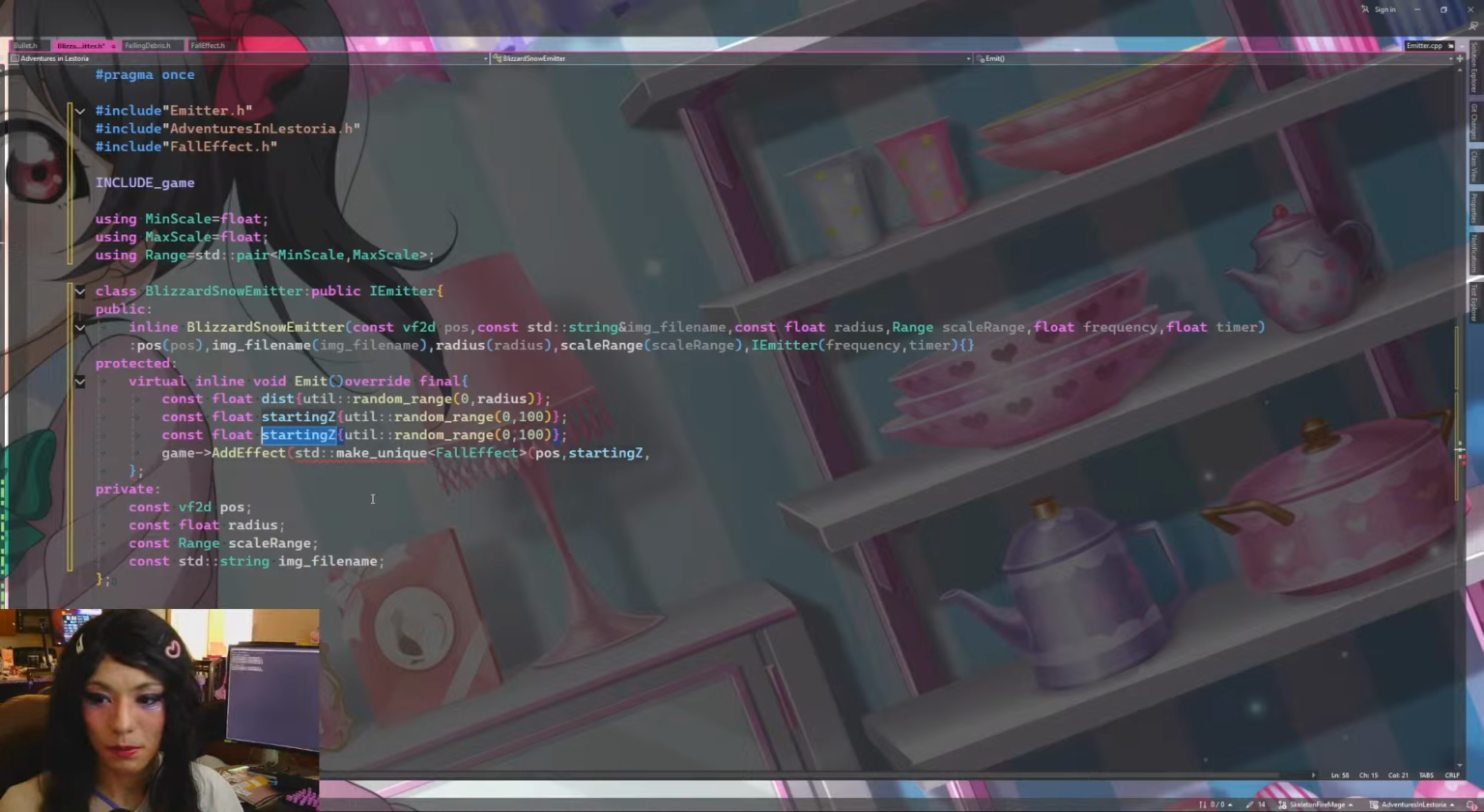So, we're just going to choose a small range of gravity here. I am going to make it random. I'm not really going to base it on the scale of the snow. I don't really care too much about that right now. We're not really going for a realistic snowstorm. So yeah, let's do that.